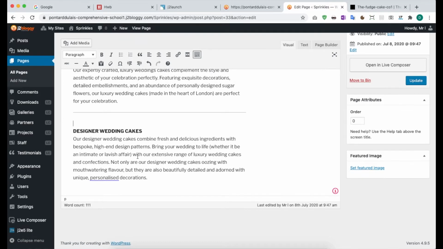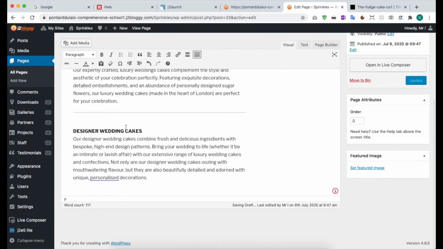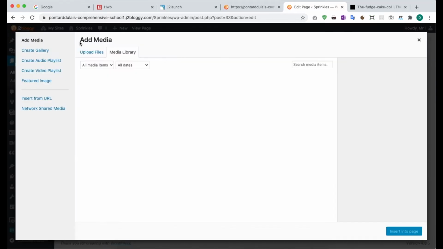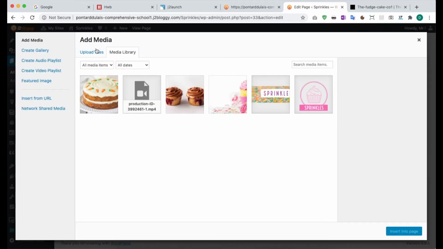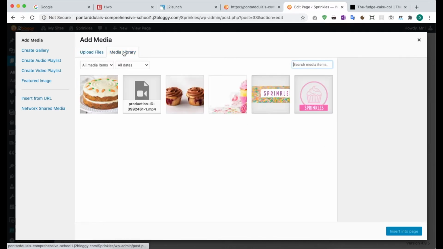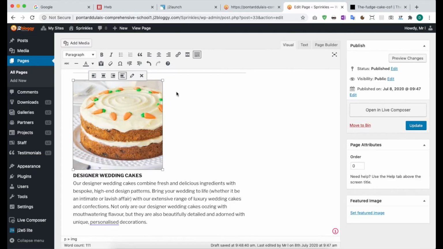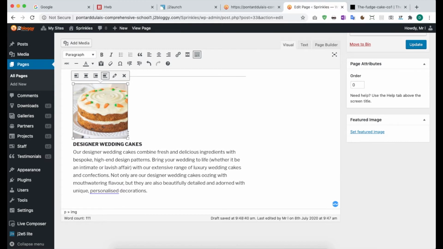If you wanted to put an image in, that's what a lot of people have asked for in the past. I'm going to click on the add media button, and then you can either upload a file by dragging it and just letting it go, or what I'm going to do in this case, I'm going to use this carrot cake and I'm going to click on it and then click on the insert into page. So at the moment, this image now has been placed in. You've got drag handles in the corners that you can make it bigger or smaller, and you've also got alignment options, so you can put it to the left, to the right, or to the center.